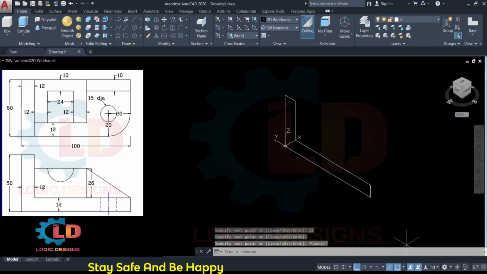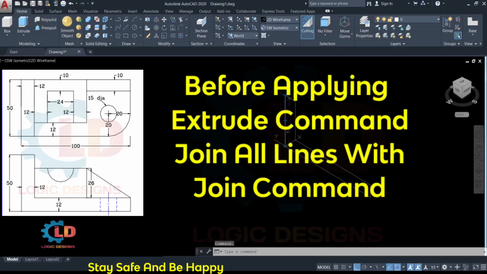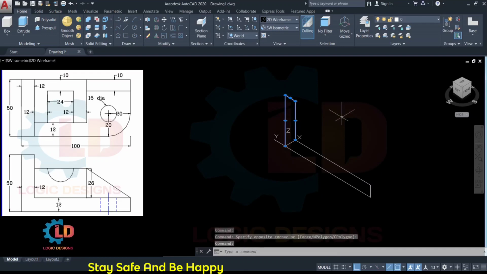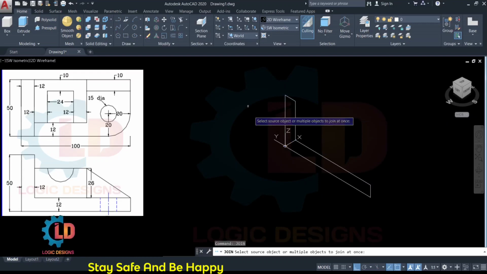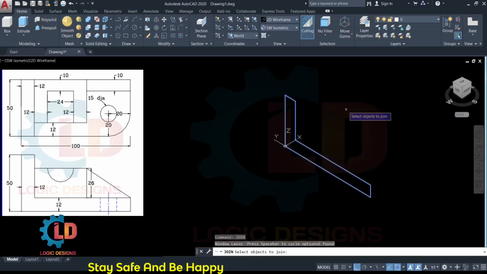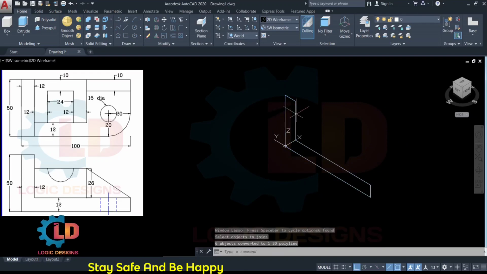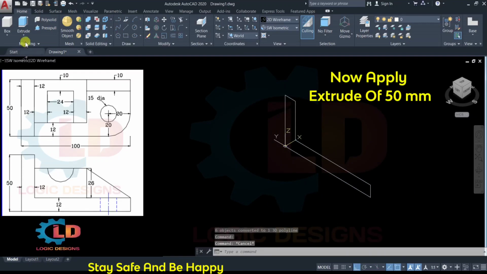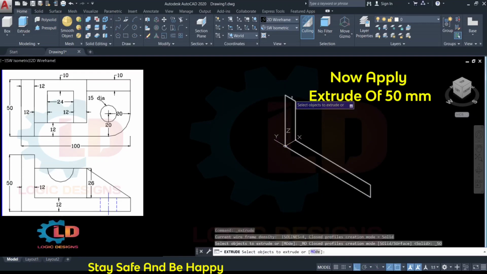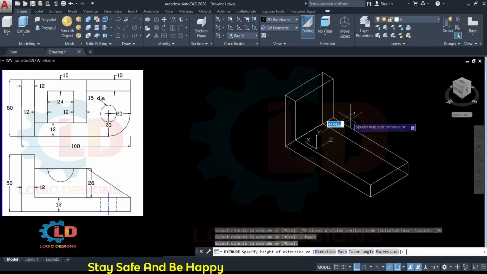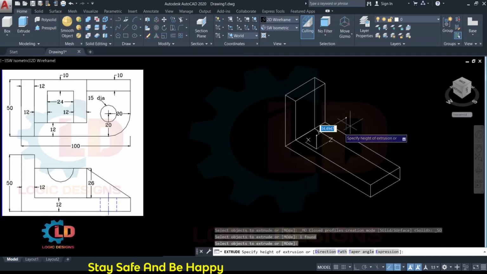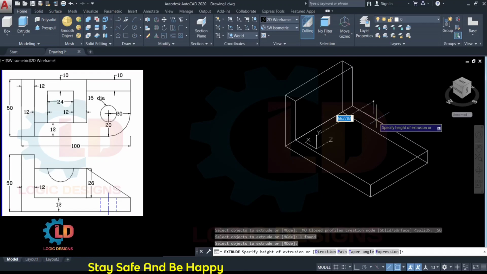Now join all these lines for the extrude command. For that put J from the keyboard. You can see these are all single lines. Now put the join command, or J, in the command bar. Select all lines and press enter. Now you can see all these separate lines are converted into a single 3D polyline. Now go to the extrude command and select this L shape object. Now put the distance 50 mm.